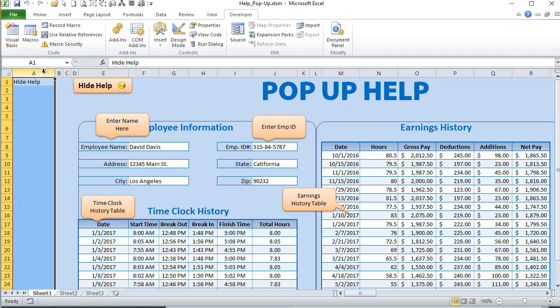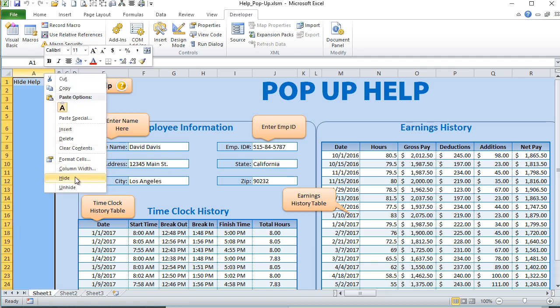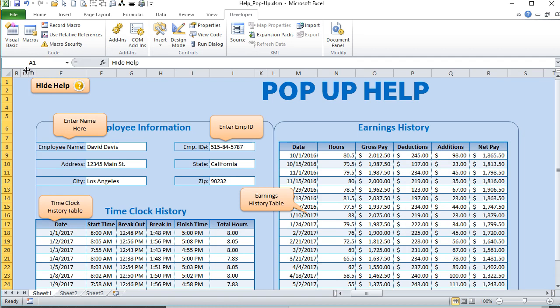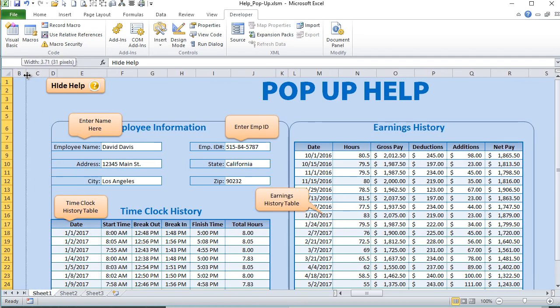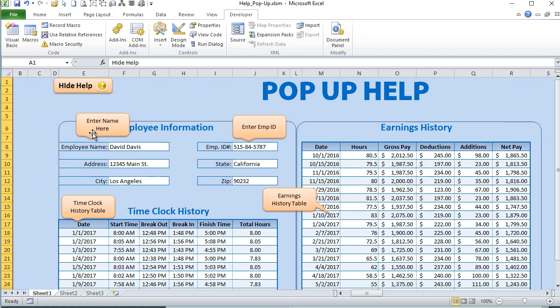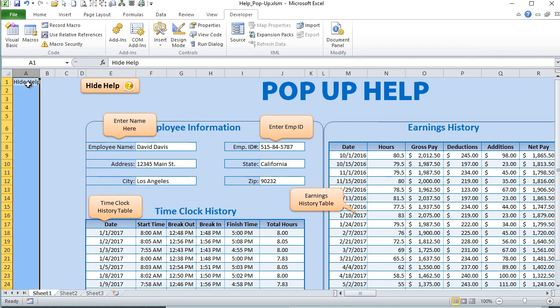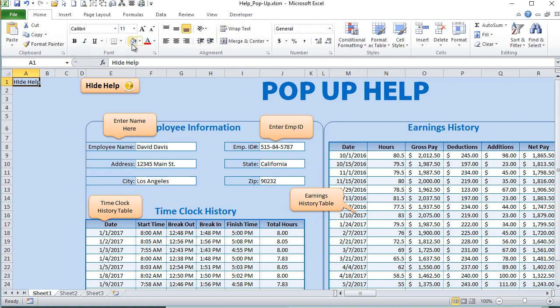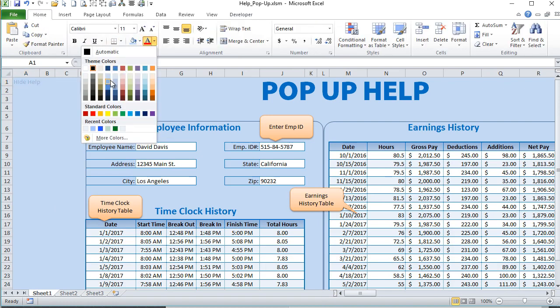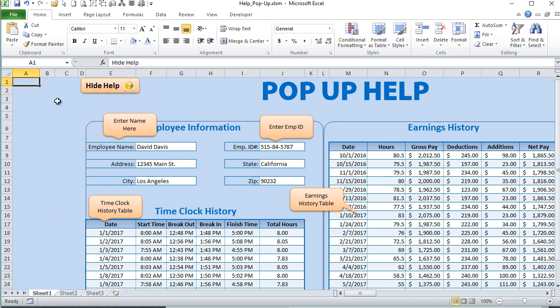Also, if you like the clip, you can just right click and hide this column. You don't need to show that column to a lot of users. And if you do want to show them, you can also just change the text color to the same as the existing background. That's another way to hide it, just like that. But keep in mind, you don't want users to change that.